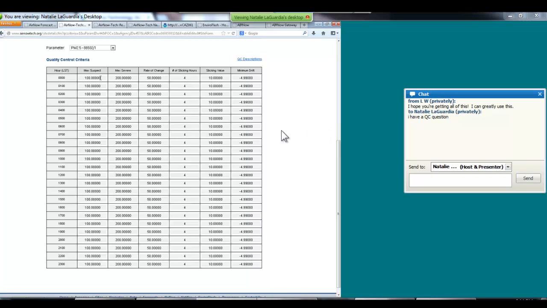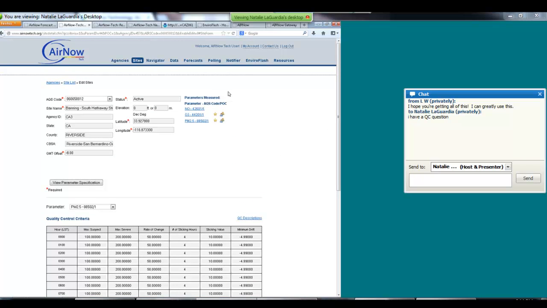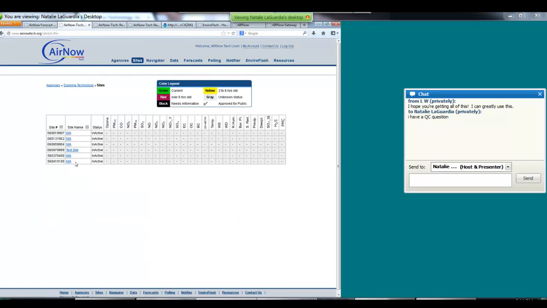Another option you have is if you feel comfortable and you want the ability, we have a role for AirNowTech users known as Data Editor. And for data that's coming in under your agency, so if you were to click on sites and you have stations under your agency here, then if you have that data editor role, you can edit the data yourself on the data page. And we have some tutorial videos for that.